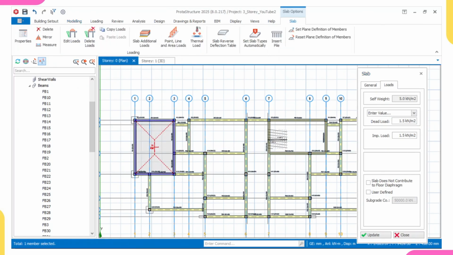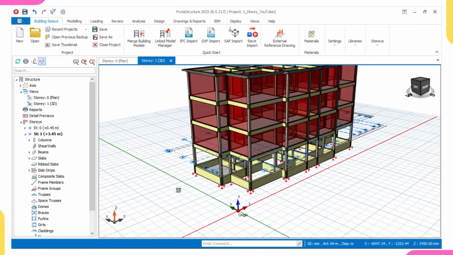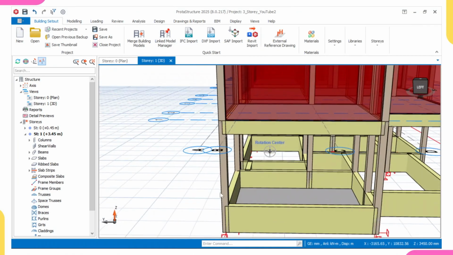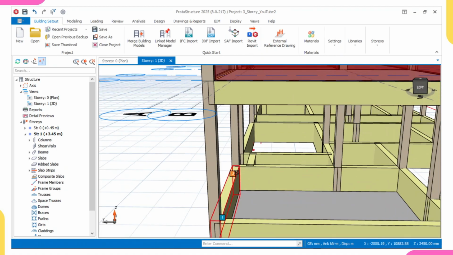But let's check something. Let's come over to our 3D view. If you look now, look at what you are seeing. This slab is being placed at the bottom, but we are not supposed to have this slab at the bottom. We are supposed to have it at the top.